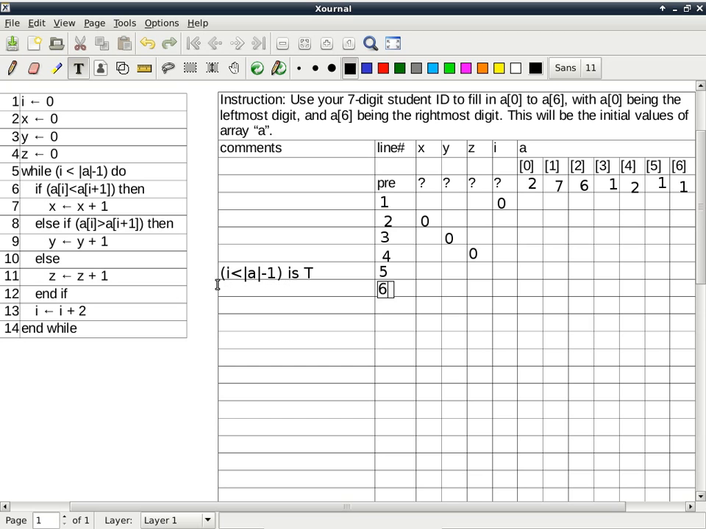Line 6 is the beginning of a conditional statement. So we have another condition to evaluate. A bracket i is less than A bracket i plus 1. Okay, let's find out whether that's true or not. i has a value of 0. So we are actually comparing A bracket 0 against A bracket 1. A bracket 0 has a value of 2. A bracket 1 has a value of 7. 2 is less than 7 is true. And that's why we are moving on to the next line.